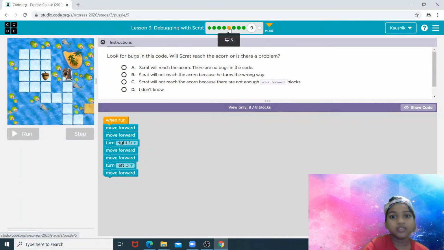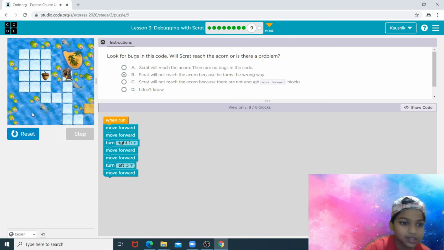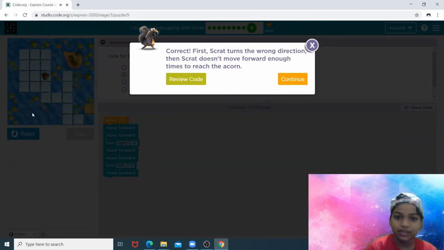So now this is one of those puzzles where you have to make the choice. So I know the correct answer is answer B. Scrat will not reach the acorn because he turns the wrong way. Because look, he moves forward, then moves forward, then he turns right, then he moves forward, then he moves forward, turn left. So he's supposed to turn right and then he moves forward and he falls into the water. So option B is correct. Okay, so that is the answer. Option number B. Correct.